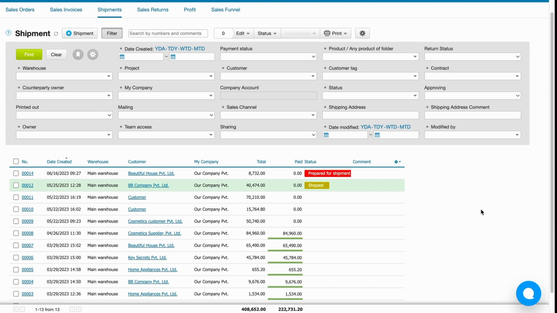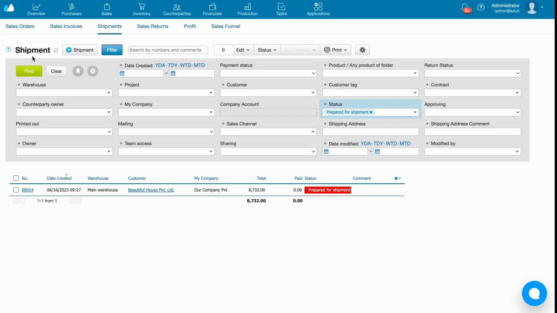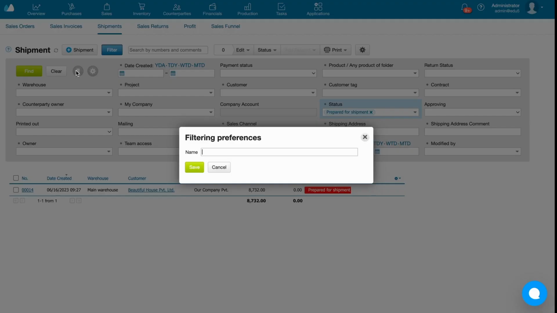For some types of transactions, statuses are not shown in the list, but you can filter transactions with specific status values using the filter. For example, for shipments, I want to filter all shipments that are prepared but still not dispatched to monitor the list of such shipments. In the filter tab, I find the status field, prepared for shipments, and click on find. Also, I save the filter results as a bookmark.